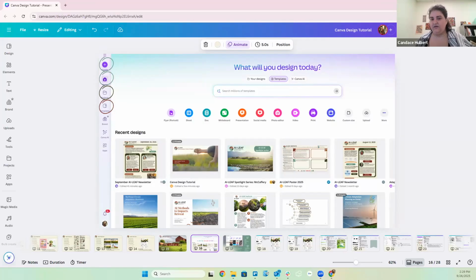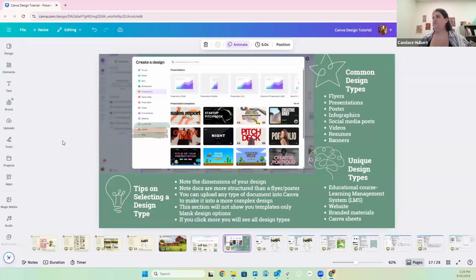Okay, so then let's move forward here. When you're in this create button, you'll see that there's some options for different things that you can create. I typically use, mostly my work is focused on these flyers, presentations, posters, infographics, social media, videos, and banners. I also have a beautiful Canva resume.